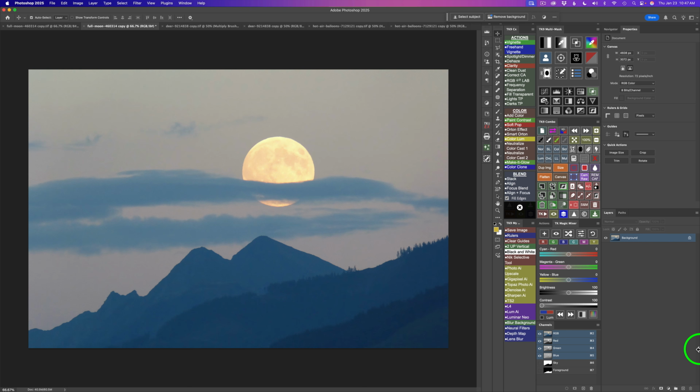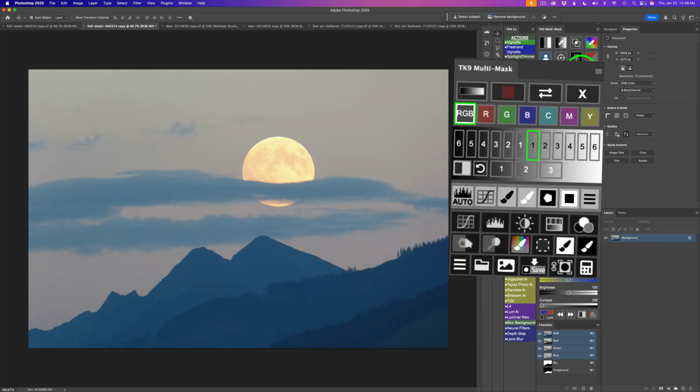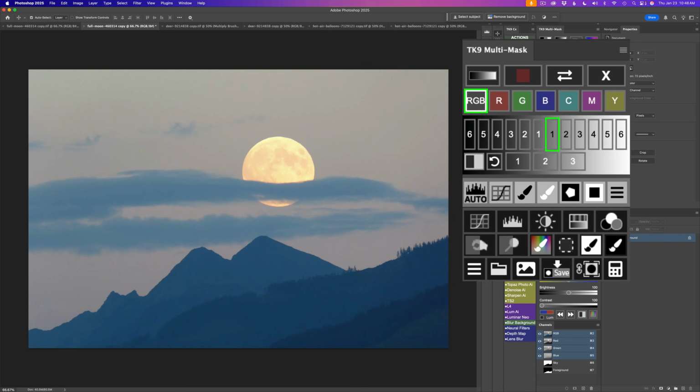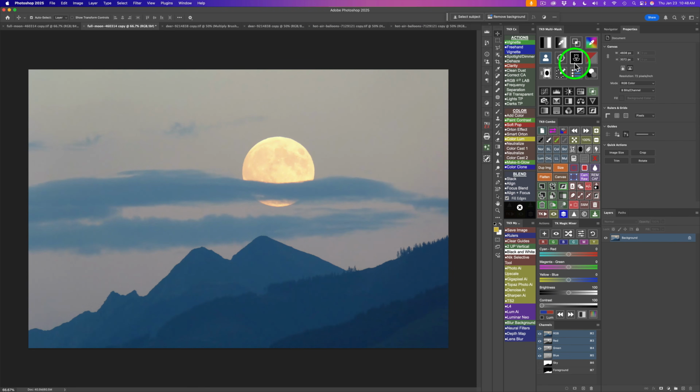Now, we do have 2 calculators in the TK9 plugin for Photoshop. We have a layer mask calculator. You'll find it in the TK9 combo or CX panel. And we also have a mask calculator in the multi-mask panel. Today I'll use both of the calculators, but I'll mainly be working with the one up here in the multi-mask panel. So this video will be a deep dive into mask calculation with the TK9 plugin for Photoshop.